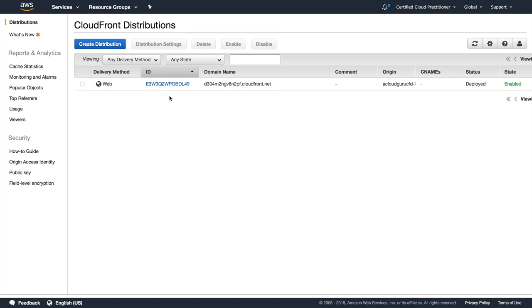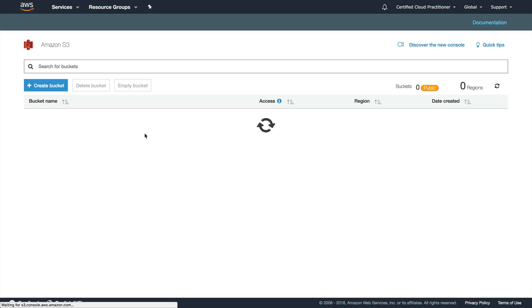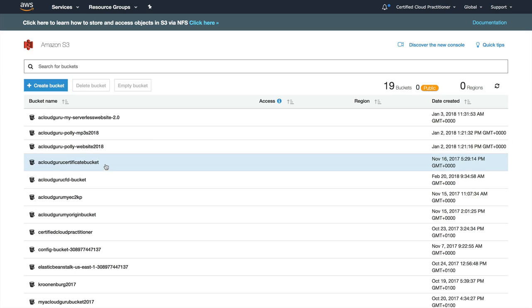Okay, so we can see that has now been deployed. If I quickly go back over to S3, what I'm going to do is add an object to my S3 bucket. It's just going to be a little TXT object. And then I'm going to try and access that using the S3 URL. Then we're going to go back into CloudFront and lock that down.